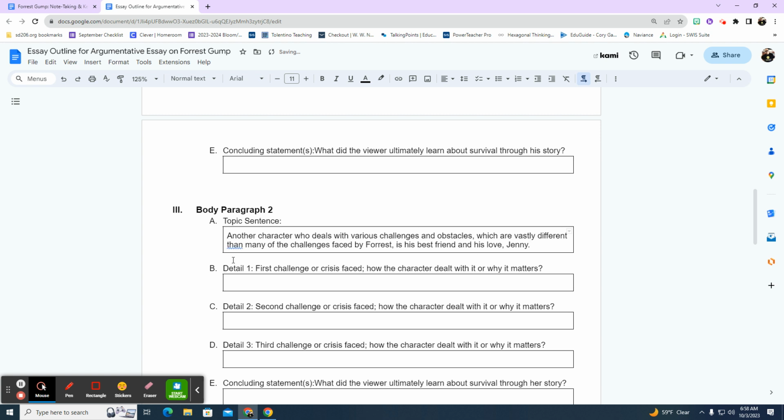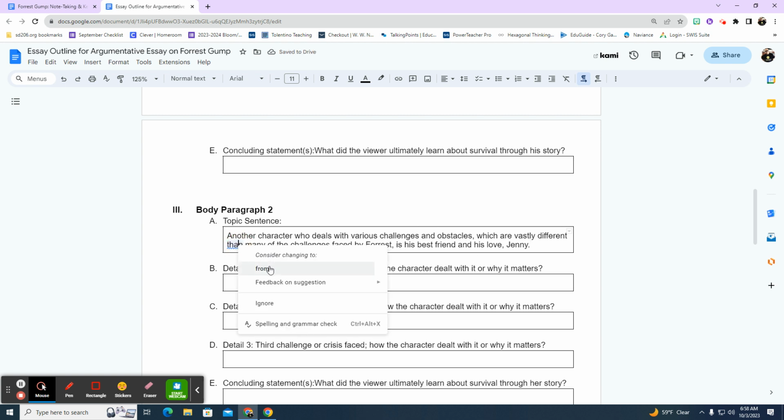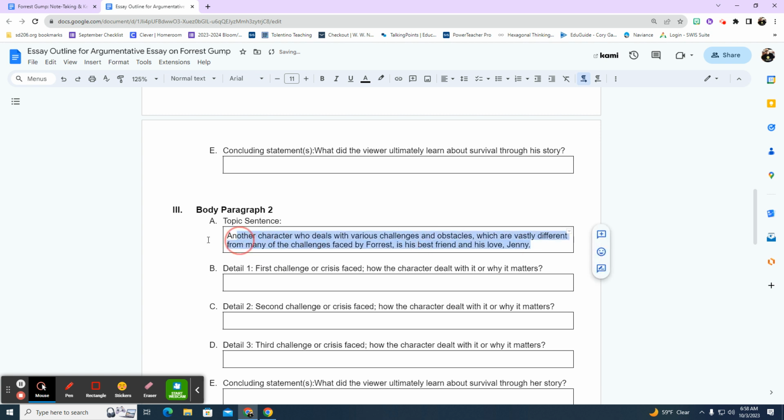Now, again, this is my topic sentence. You can write your own. So you don't have to copy me word for word. You can try writing your own. If you want to check with me, you can. But you want to transition by talking about Jenny and telling me what we're going to do for Jenny in this paragraph. So pause the video and write a topic sentence for body paragraph two.